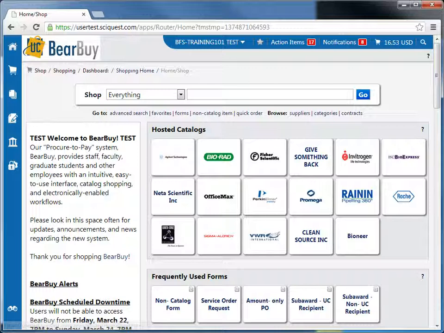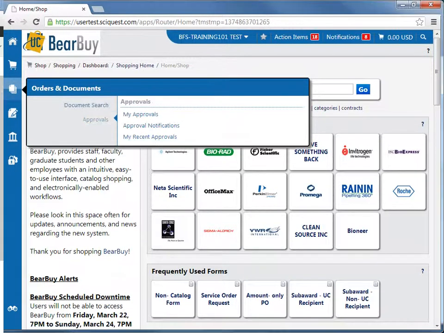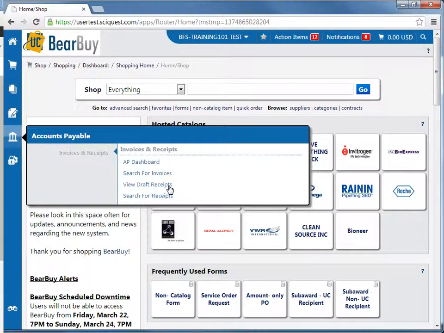So you'll have to navigate through the Orders and Documents menu option, hover over Document Search, and then select Search Documents. There, we can enter our receipt number in the simple document search tool. Another way to look up a receipt is to select the Accounts Payable menu option, hover over Invoices and Receipts, and then select Search for Receipts.